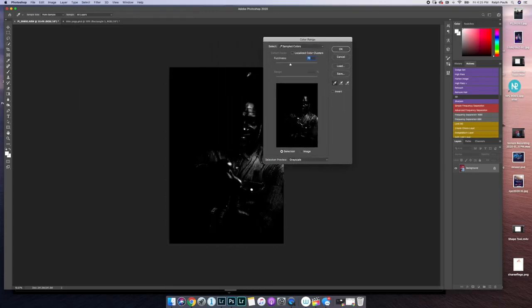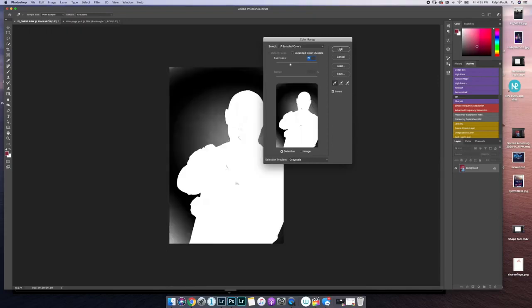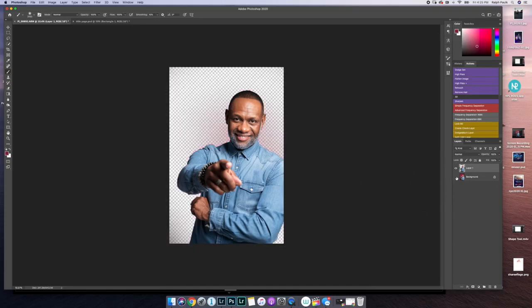and basically it starts you with a color picker. Come right here to the crimson, and the crimson is selected, and you can invert. As you can see, your subject is now selected, and you can Command J, and voila, your subject is right there.